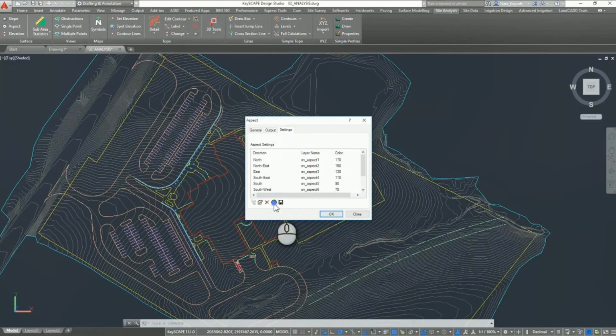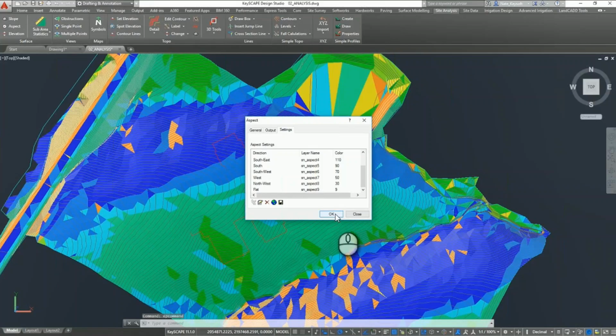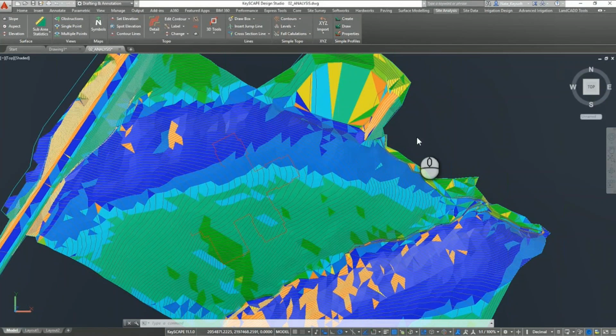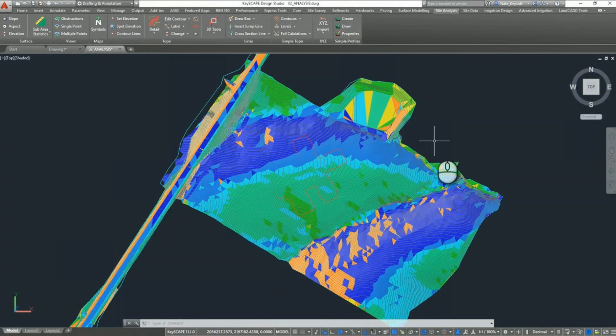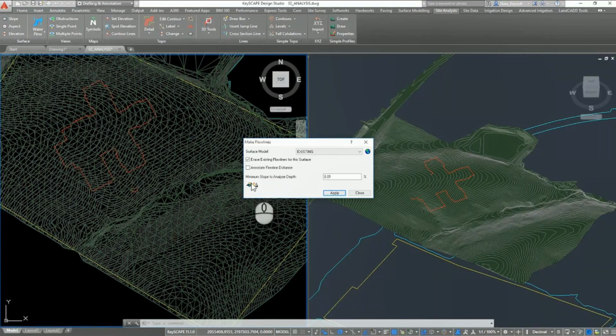Same thing with aspect, which is becoming more and more important as we're considering solar products for our buildings, solar gain from heating standpoints. Again, easy to template this out the way that you see fit, save those standards in a global area so that every member of your team can generate a repeatable process every time they need to create this data.